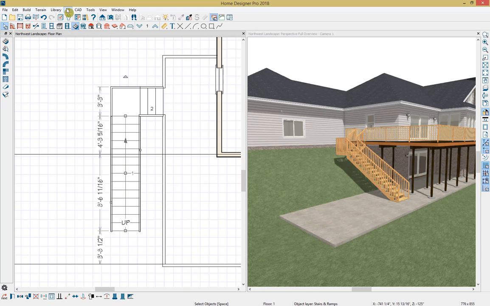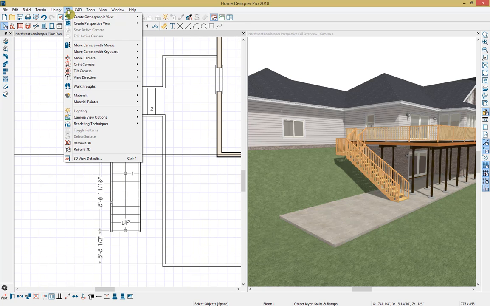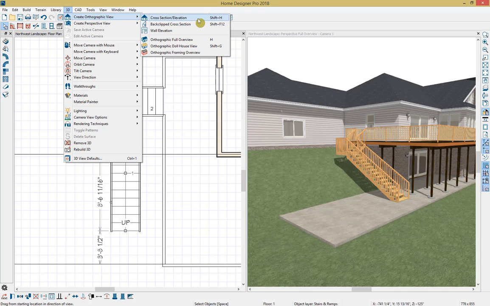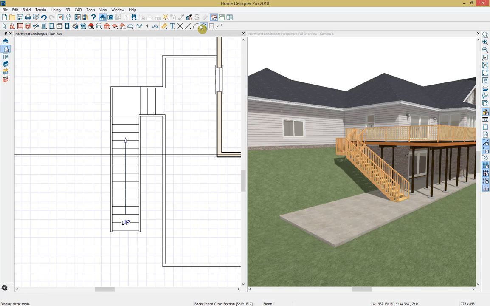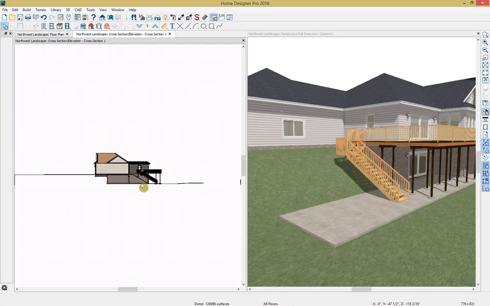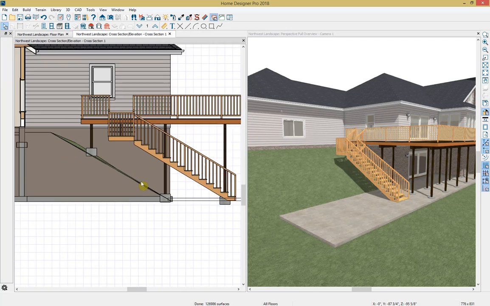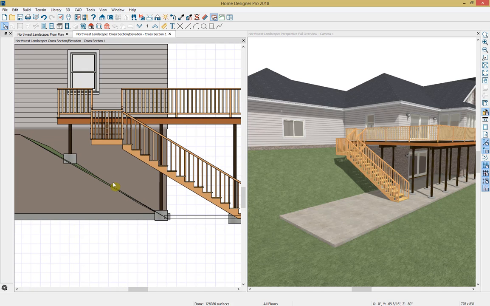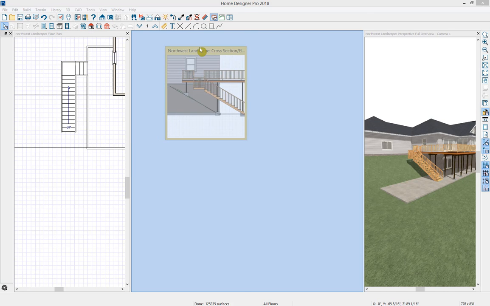So I can come up here to 3D and come down to that create orthographic view. And I have a couple different options here. I'm going to go ahead and select the back clipped cross-section view. And I'm going to click in my plan and just draw out to create a section. And then I can zoom in here to my staircase, and I'd like to tile all three of my views.